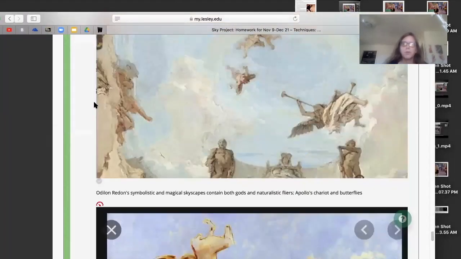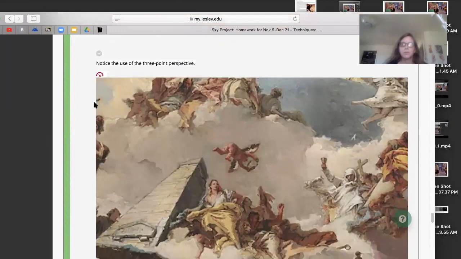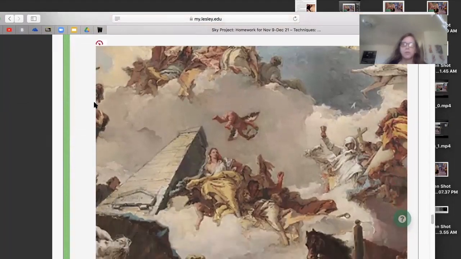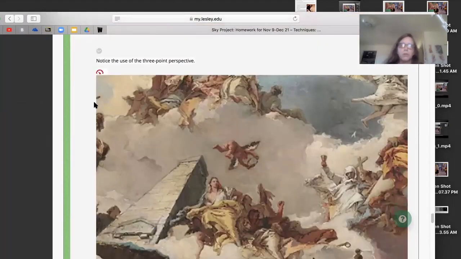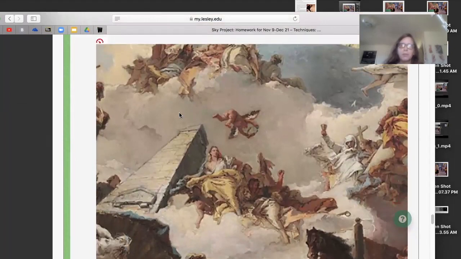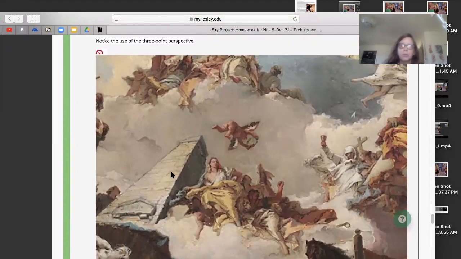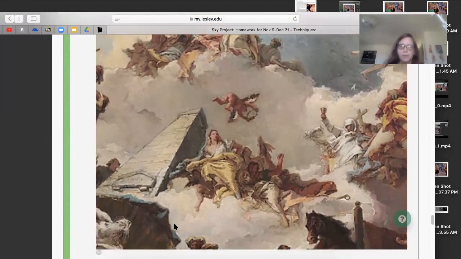So today we're going to be talking about the last sky project. And this last sky project requires you to blend multiple images together. And I wanted to look at our first artist, two artists that we're going to look at, Tiepolo and Redon. And Tiepolo uses a lot of strategies for his heavenly skies.